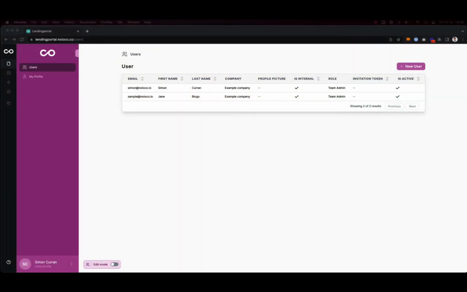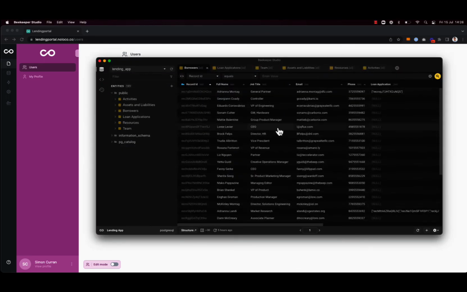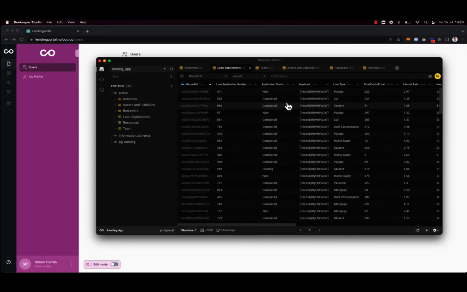I'm co-founder of Noloco, the no-code platform for teams to create internal tools and customer portals from their business data. Today, I'm going to show you how you can create an internal tool from your Postgres database without writing a line of code. Our Postgres database for this tutorial is for a lending business. We have a table of borrowers, loan applications, team members, assets and liabilities, etc.